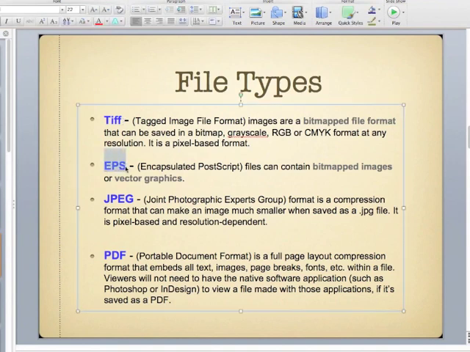Encapsulated PostScript EPS files can be either vector or bitmapped. They're not used quite as much. I don't use EPS files as much as the other ones. JPEG, of course, is very common. A lot of file types and attachments are JPEGs, and we're very familiar with them. A lot of images from the internet come down as JPEGs. It is, however, pixel-based and resolution-dependent.